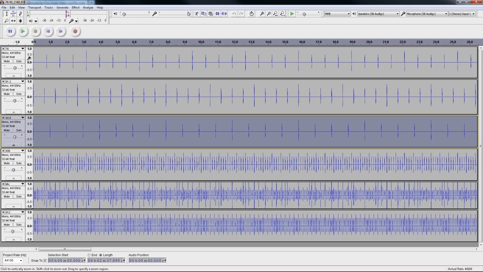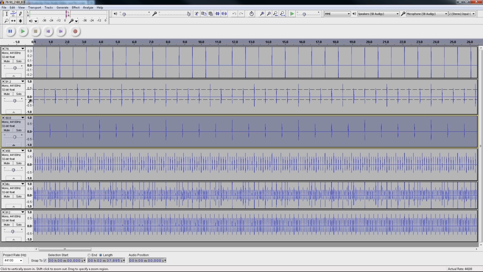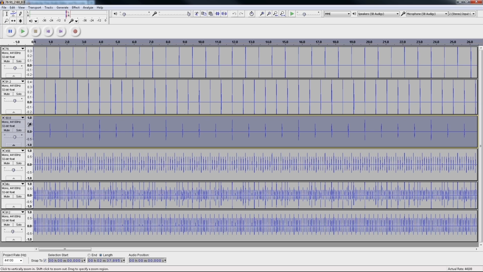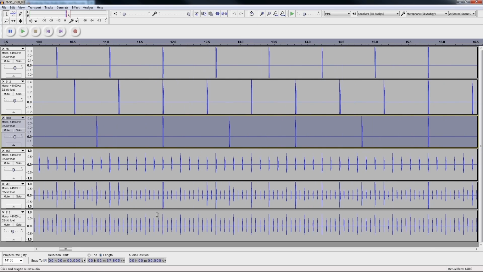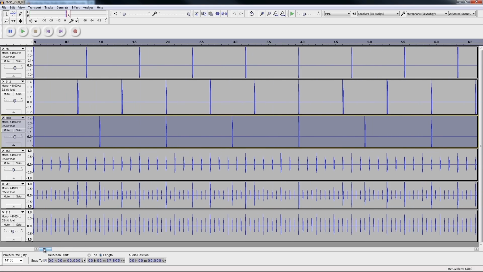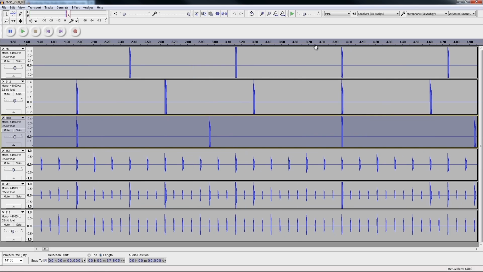Let's take a closer look at what happens when we interdigitate these click tracks. What we see here is a pattern created by the different click tracks. And every 3.95 seconds, all 3 of the click tracks hit at the same time.